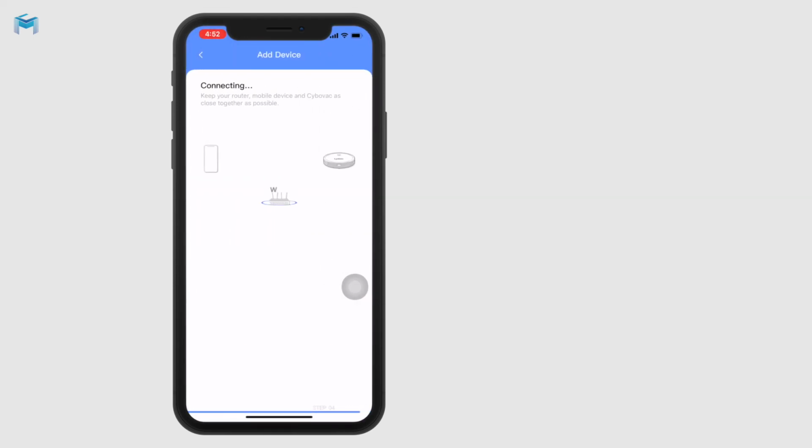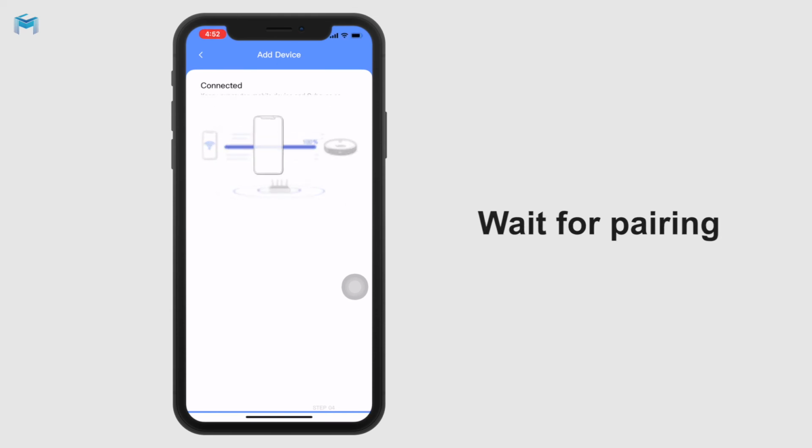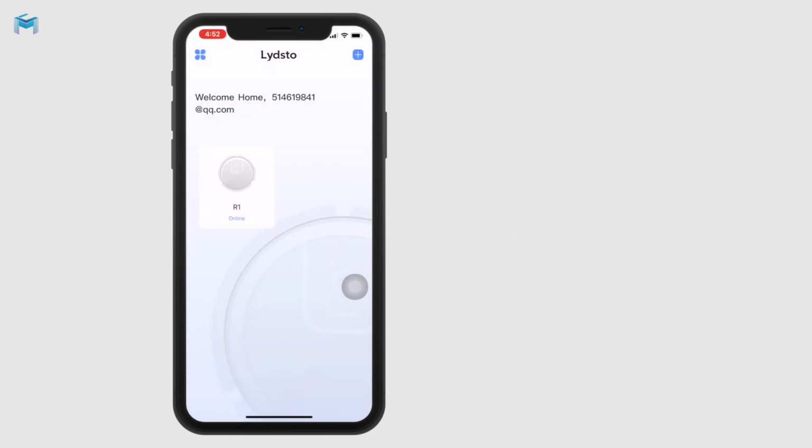Go next. The vacuum mop is starting to pair. Okay, now it will start to pair automatically, and it will cost you a little bit of time. Connected successfully. Yep. Now, bravo, you have got this Lydsto R1 on your smartphone. You can control this robot completely with your cell phone, okay?